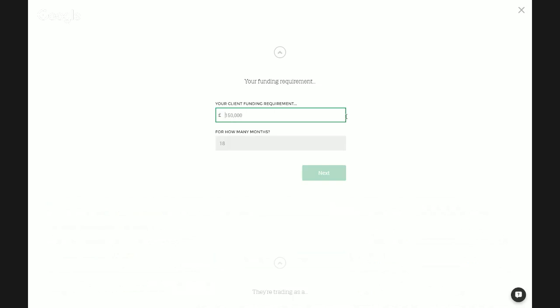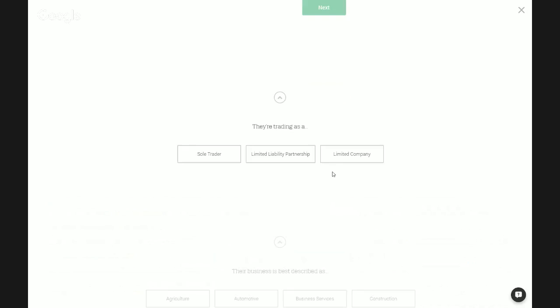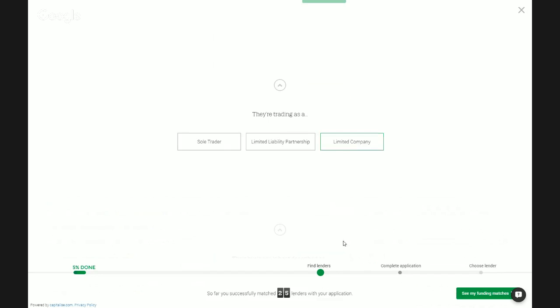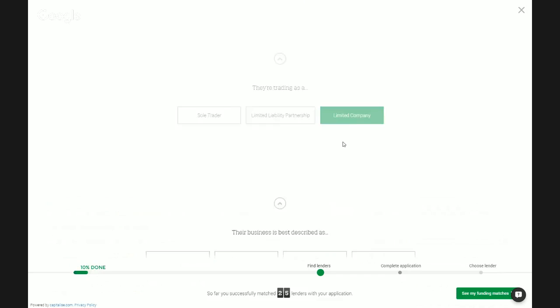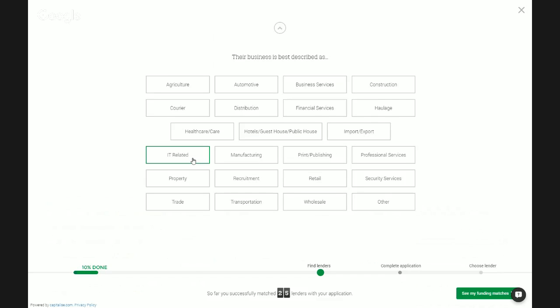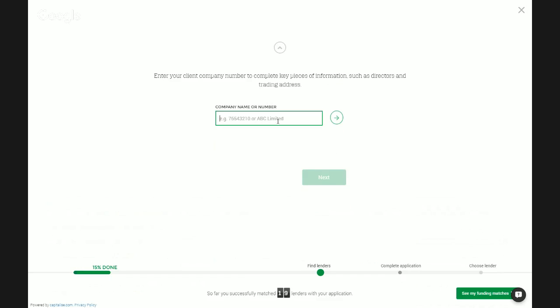So you might come to Capitalize to look for say £120,000 for 12 months of working capital, and continue through the platform. And you can see we've already started to get some matches, and we're going through the process to find lenders. If the business is a limited company, I can click on that. I can then select the sector that they're in. Let's go and find some random software company. So let's go with these guys, Software Antelope it is.